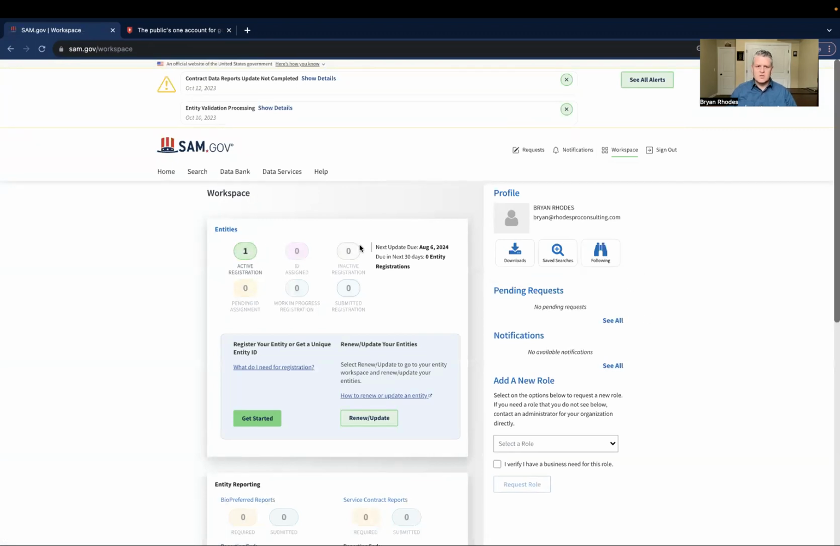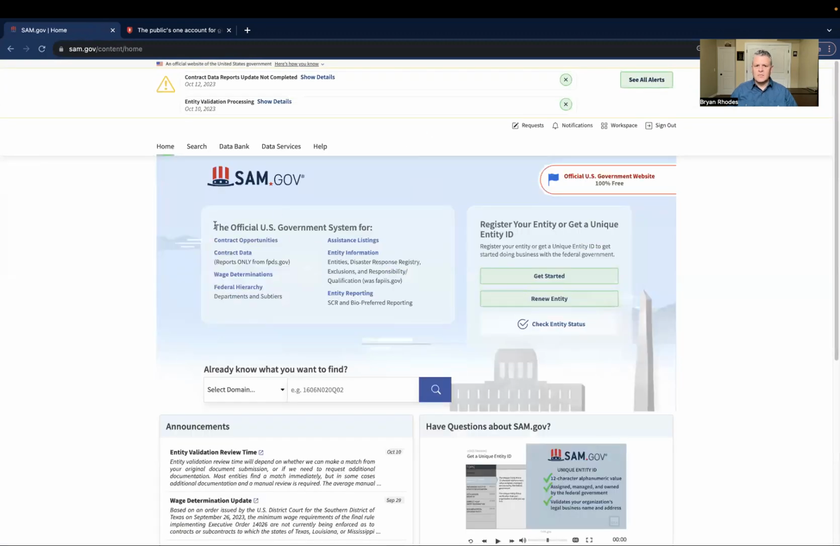If you're in the process of registering, you're going to see whether it's an ID assigned or pending ID assignment, or a work in progress registration. There are many companies I've worked with whose SAM.gov registration's expired, and when it expires, it goes into inactive registration. At the home screen, you're going to see the official U.S. government system for contract opportunities, contract data, wage determinations, federal hierarchy, assistance listings, entity information, and entity reporting.